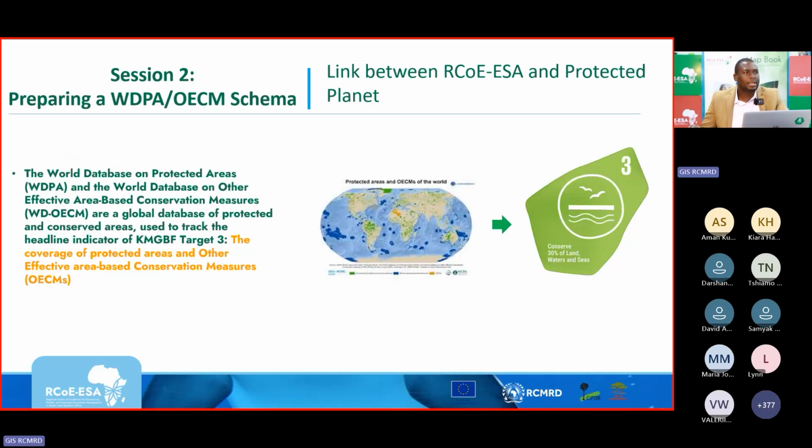I want to take you through the procedure of creating a schema, but just to reiterate what my colleague Chris mentioned, the data that we update is used to track progress against Target 3. Remember, the headline indicator for Target 3 is the coverage of protected areas and OECMs. That is the headline indicator, but we have other component indicators like protected area management effectiveness.